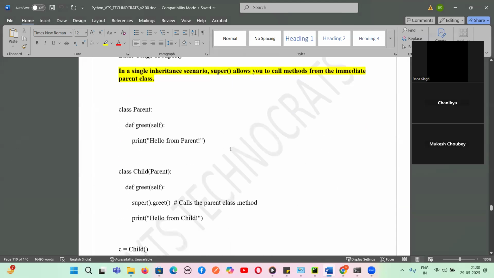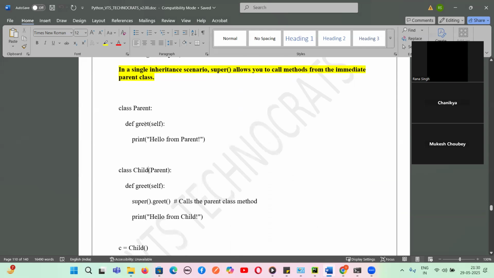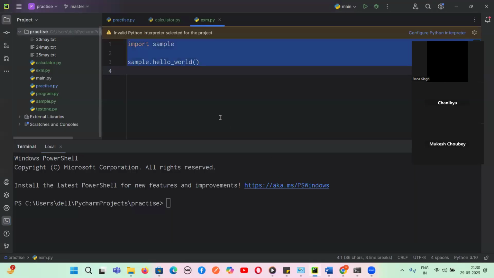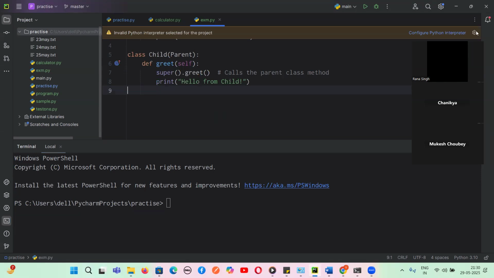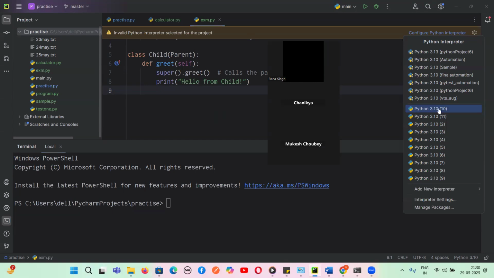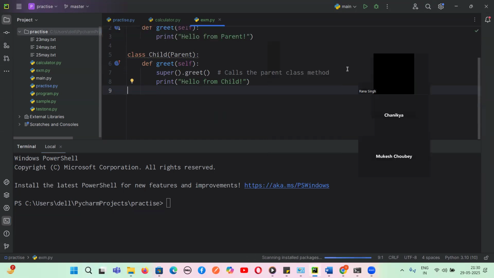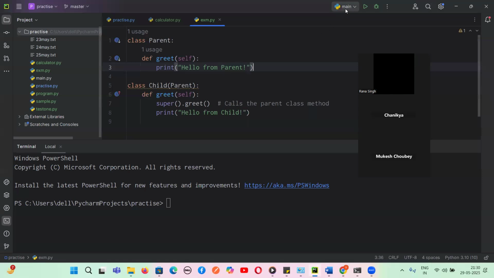Suppose in a single inheritance, this is a parent and this is a child. I want to access the parent class, so I can just use the super word: super dot greet. See here, there is a parent and a child, and we are inheriting the parent into the child. We want to access the parent class, so I've used super dot greet, and this will call the parent class.